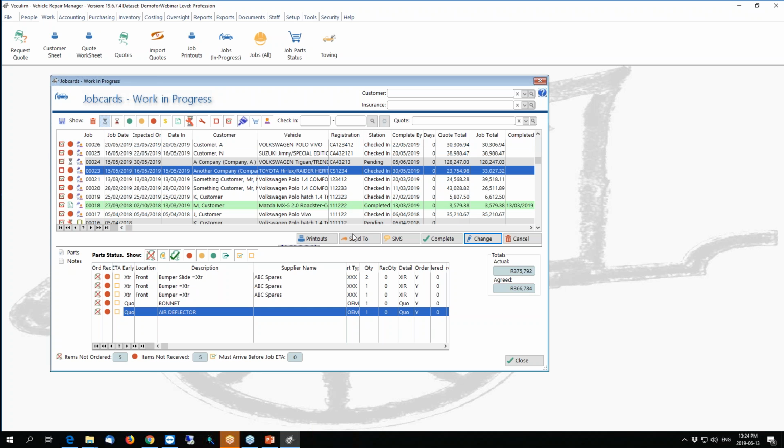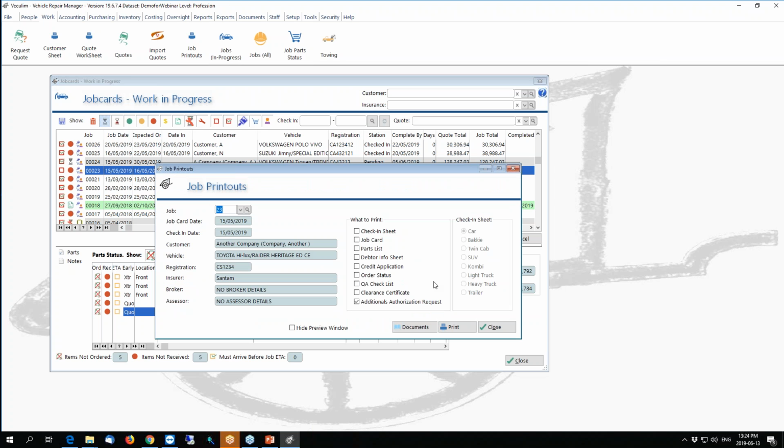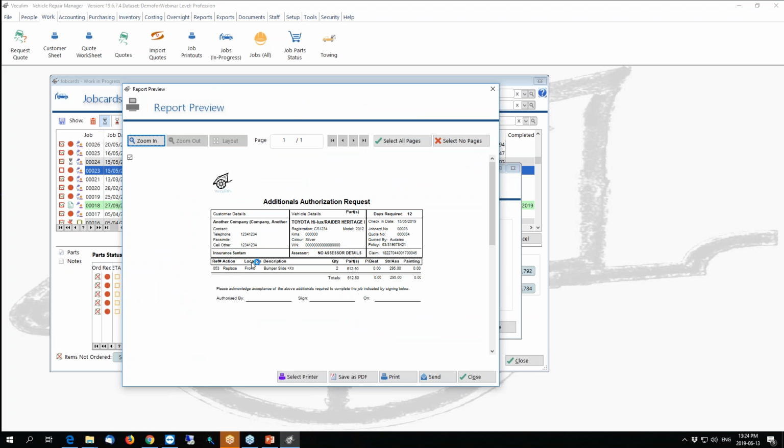Now let's make our request to the insurer or the client or whatever the case is to confirm the additionals. We're going to go print. And there is that item that still requires additional approval that we've added. So it excludes the other 2 extras that we added, which we've received approval for already. And now we are just requiring approval for these.